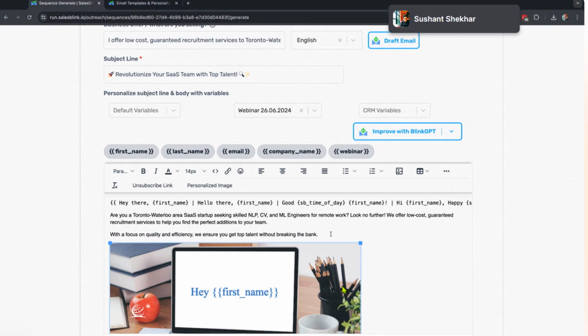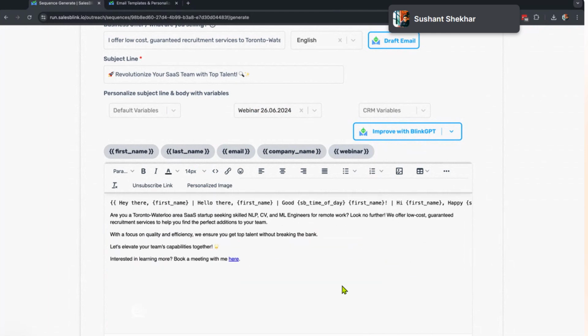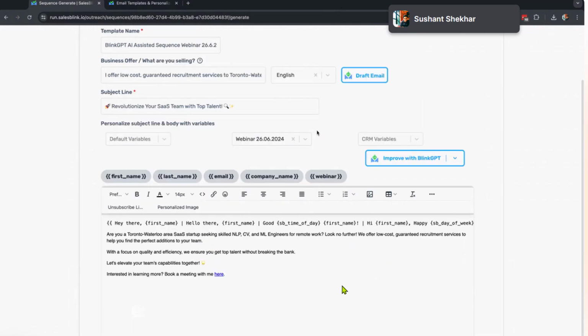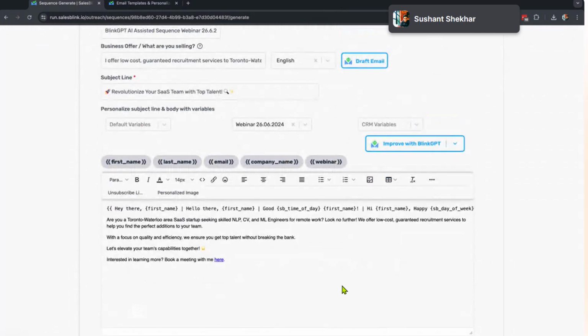Okay, great. So moving on, now that our email template is set up, what we want to do is that we want to create a sequence out of it, right? So what you can do is you can click on create sequence with Blink GPT.